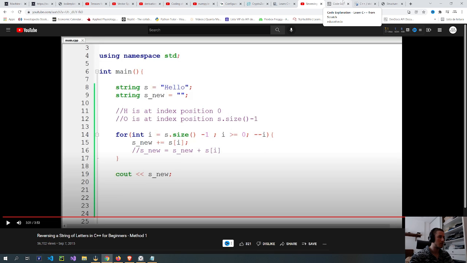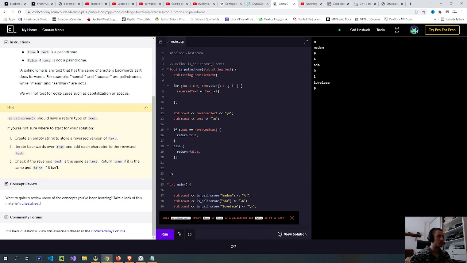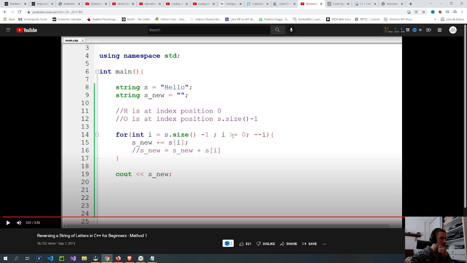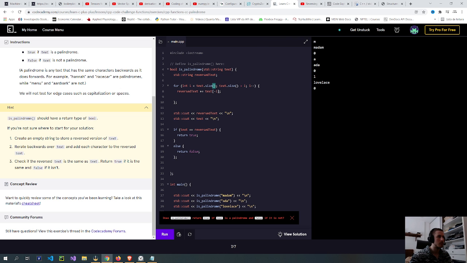So int i... minus 1. Maybe I don't need the condition there. i is greater than or equal to 0. Now it's giving me false on all of them. But at least it's reversing correctly, I think. Why is it saying that is not true?